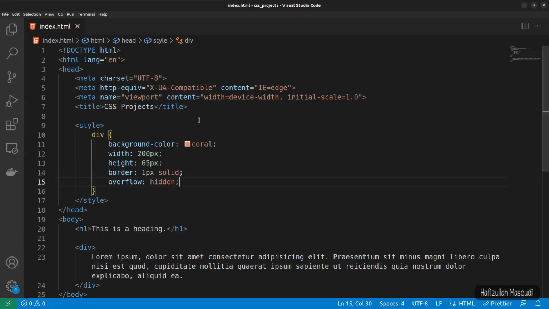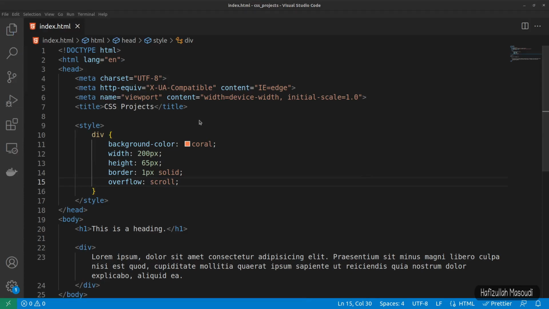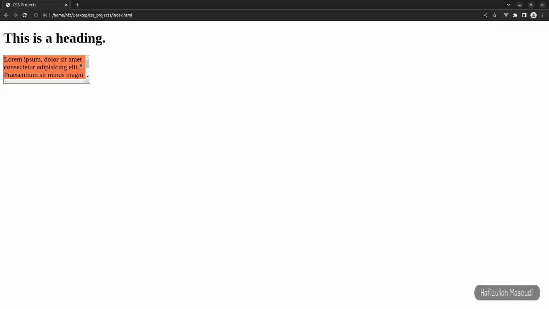So let's get back to Visual Studio Code, and for this one let's say scroll, and if we refresh now, you can see we have a scroll bar in the box to see all of the content, so we can scroll down and up. Note that this will add a scroll bar both horizontally and vertically, even if you do not need it. For this one, we need the vertical scroll bar, but we don't need the horizontal scroll bar, but it is still showing the horizontal scroll bar.